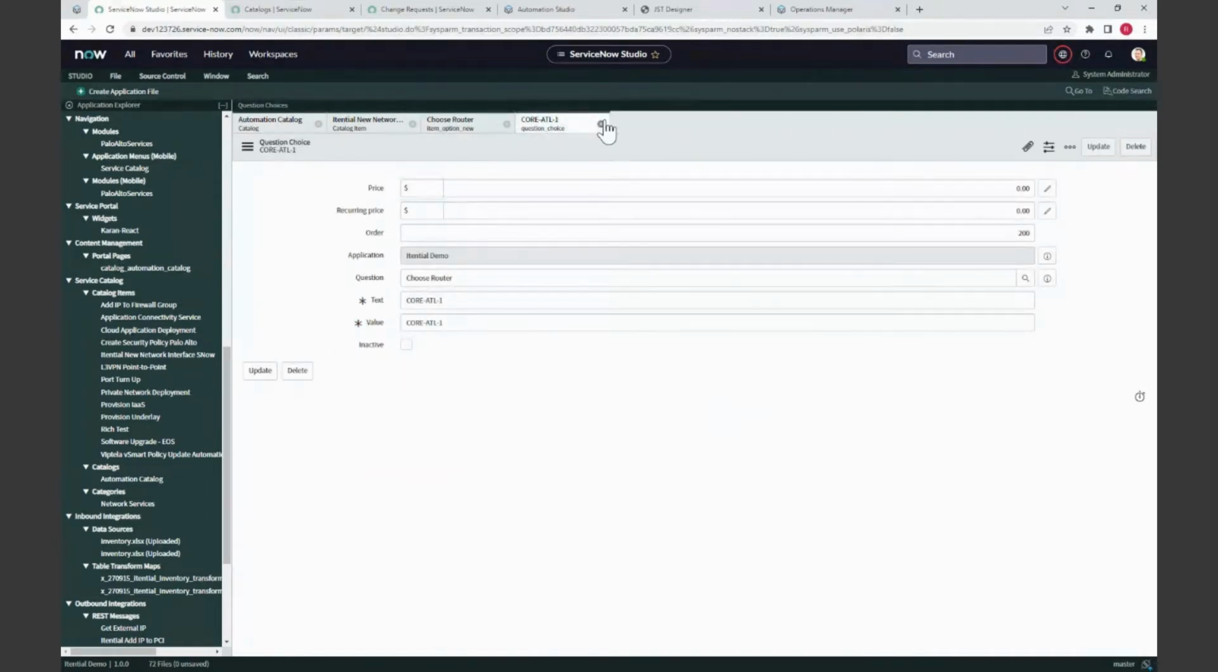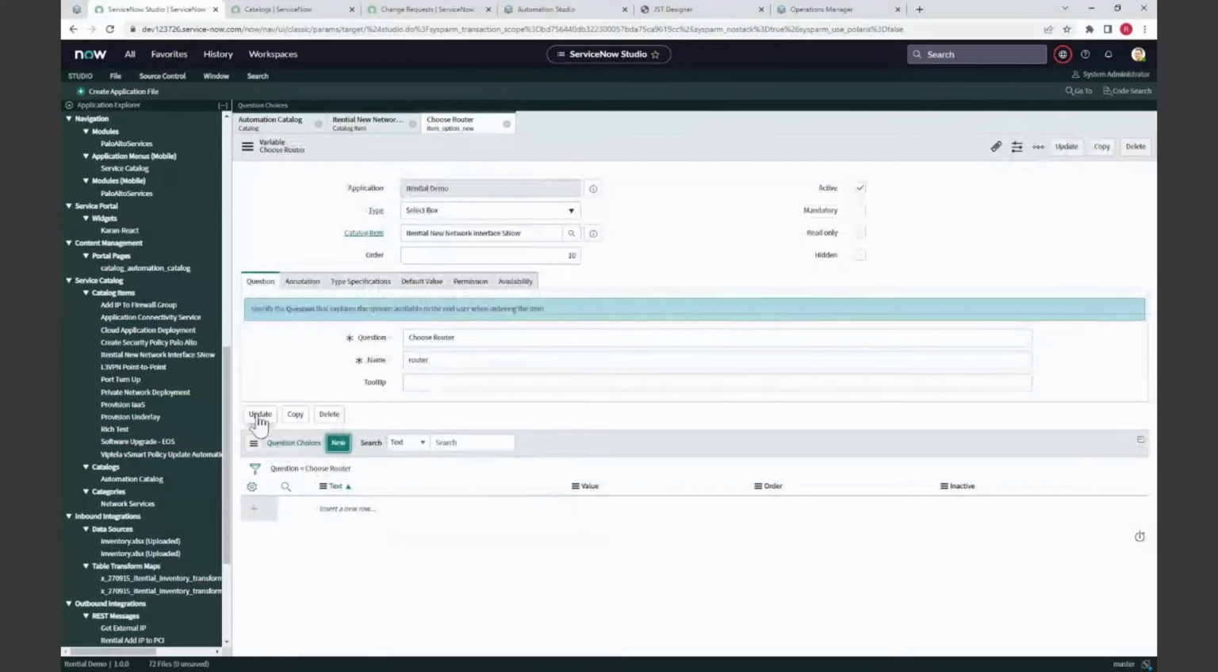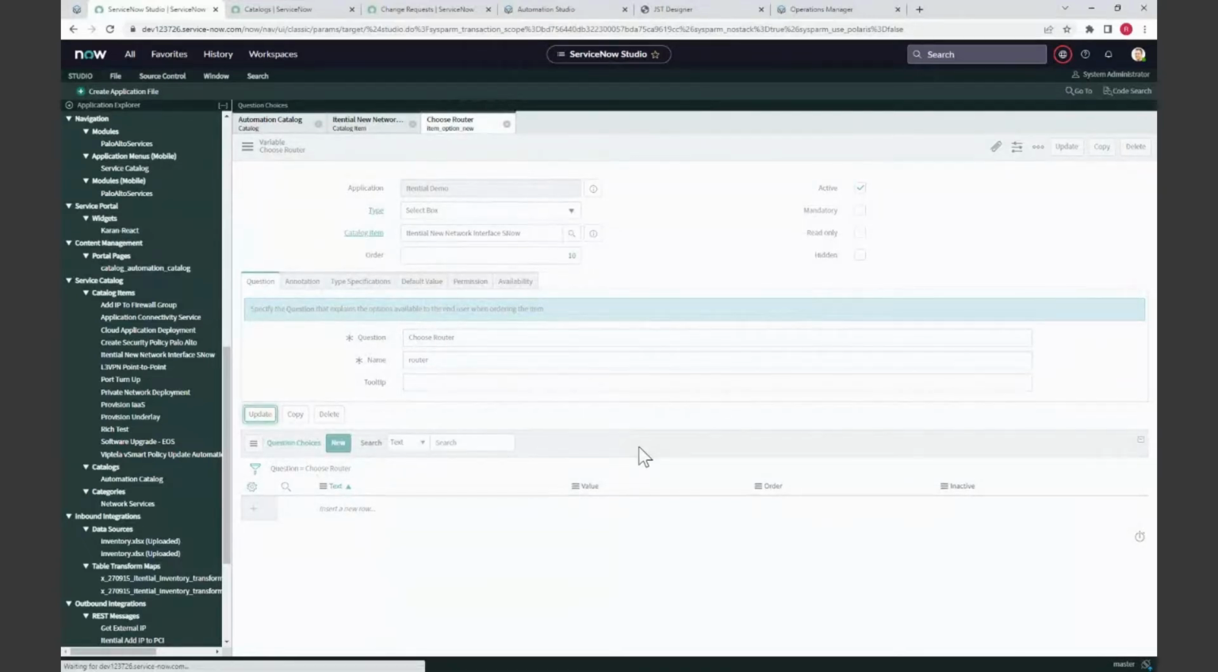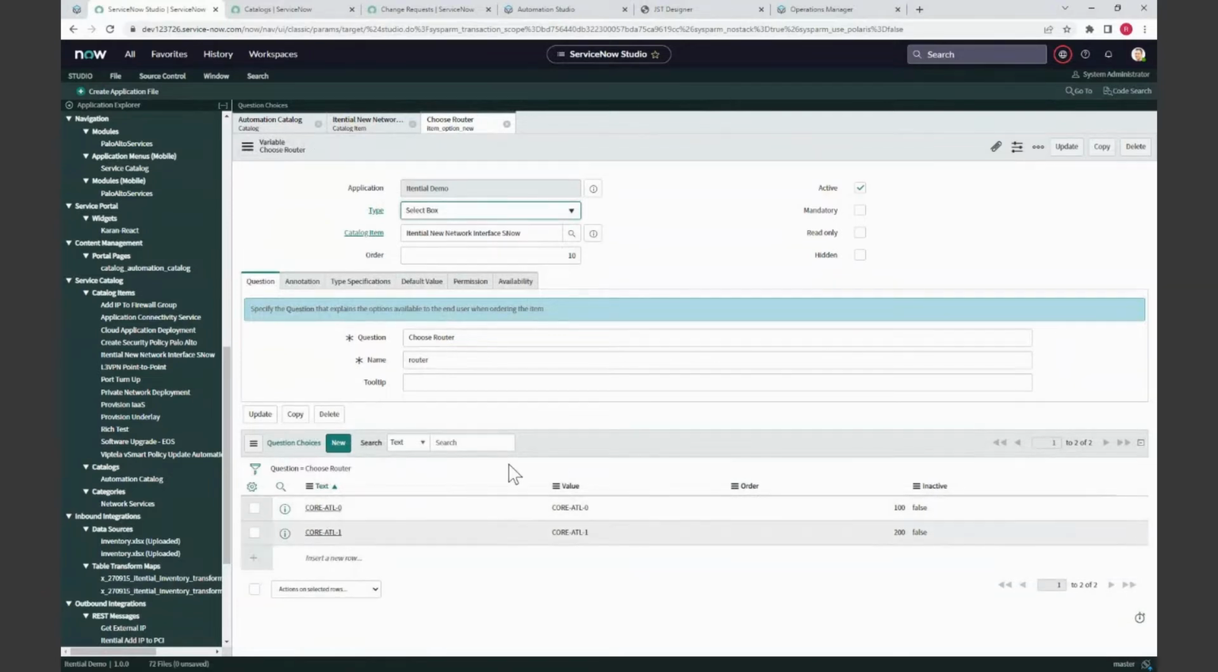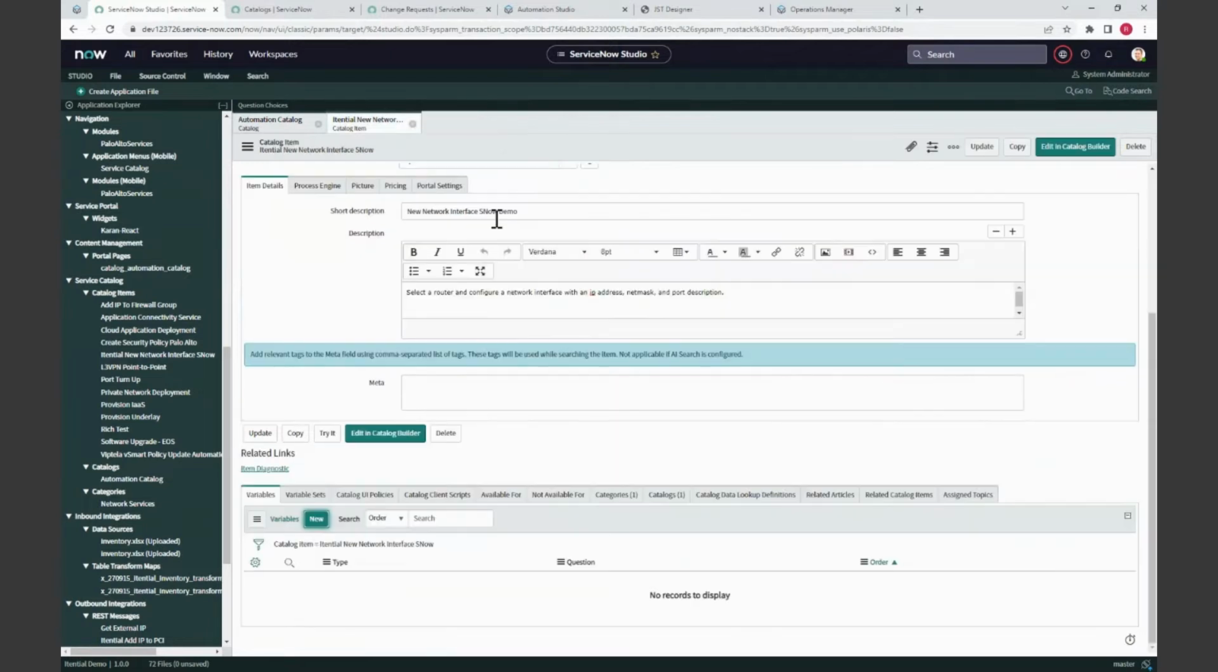All right, so I'm going to close these out to make it nice and clean. We can do an update on this, and we can see in a moment. Okay, core ATL 0 and 1. So those become our Dropbox items, or select box items. Okay, so that's one variable. One down, 4 to go.